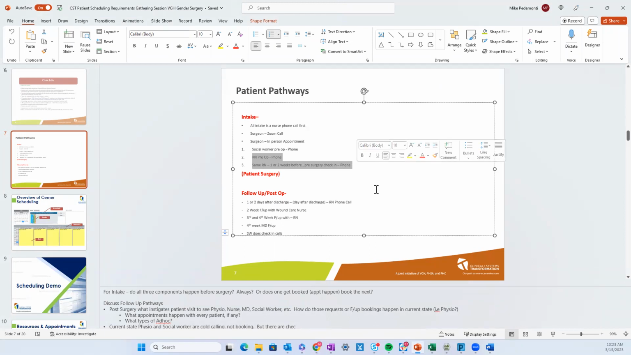One of them is 15 and one of them is 30. The 1 to 2 weeks before, that's a 15-minute phone call. And then the one above it, it's like a month before, and that is a 30-minute phone call. Okay. And the social worker, that is a 45-minute phone call. Social worker needs new. Got it. So the intake, so 45-minute.